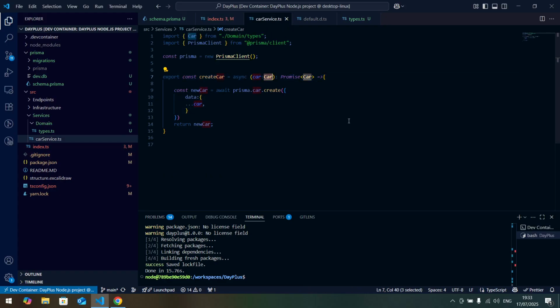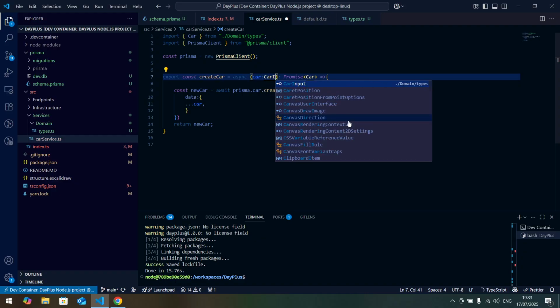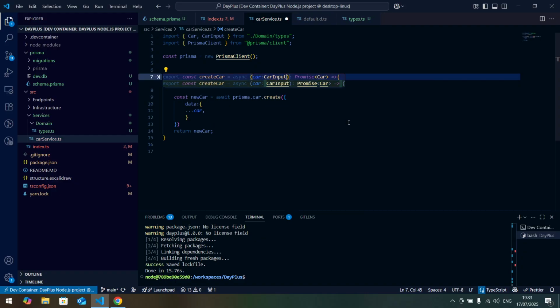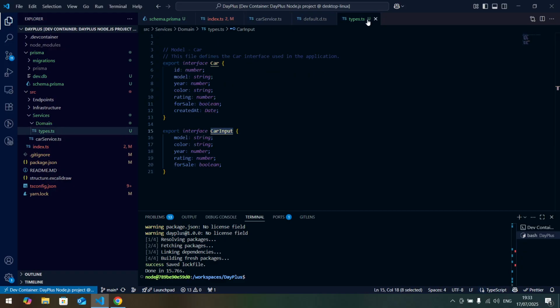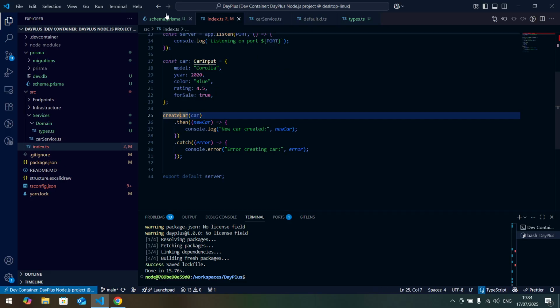So our car here becomes a car input, and we're going to be returning a car. Why that? Car input will not have the types we created for ID, for example, and created at. But after creating in the database, we're going to return this with the proper ID and with the proper created at. Right? Does that make sense?